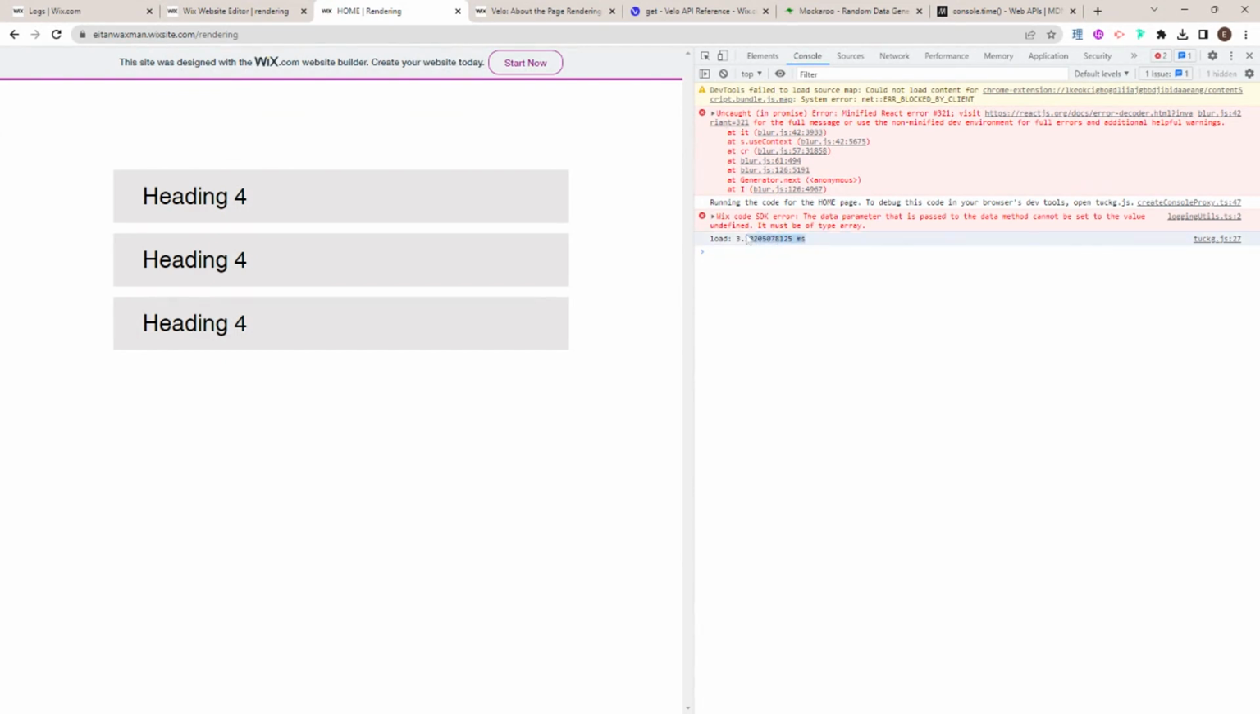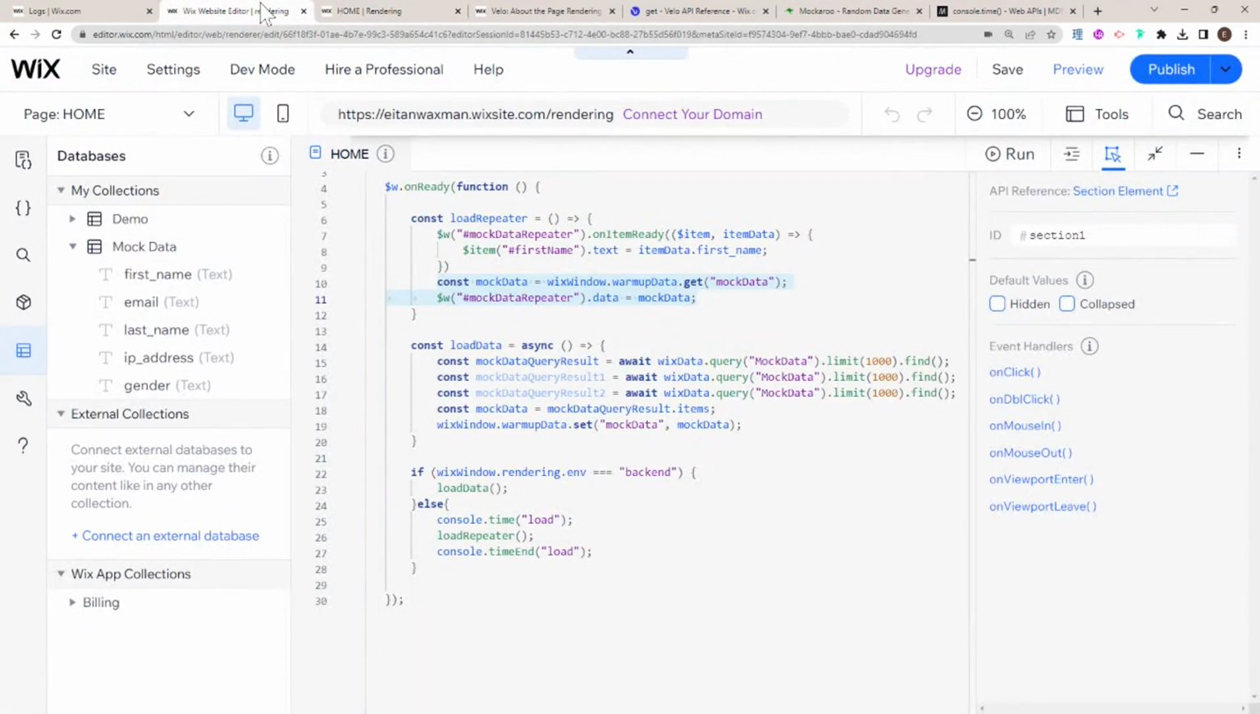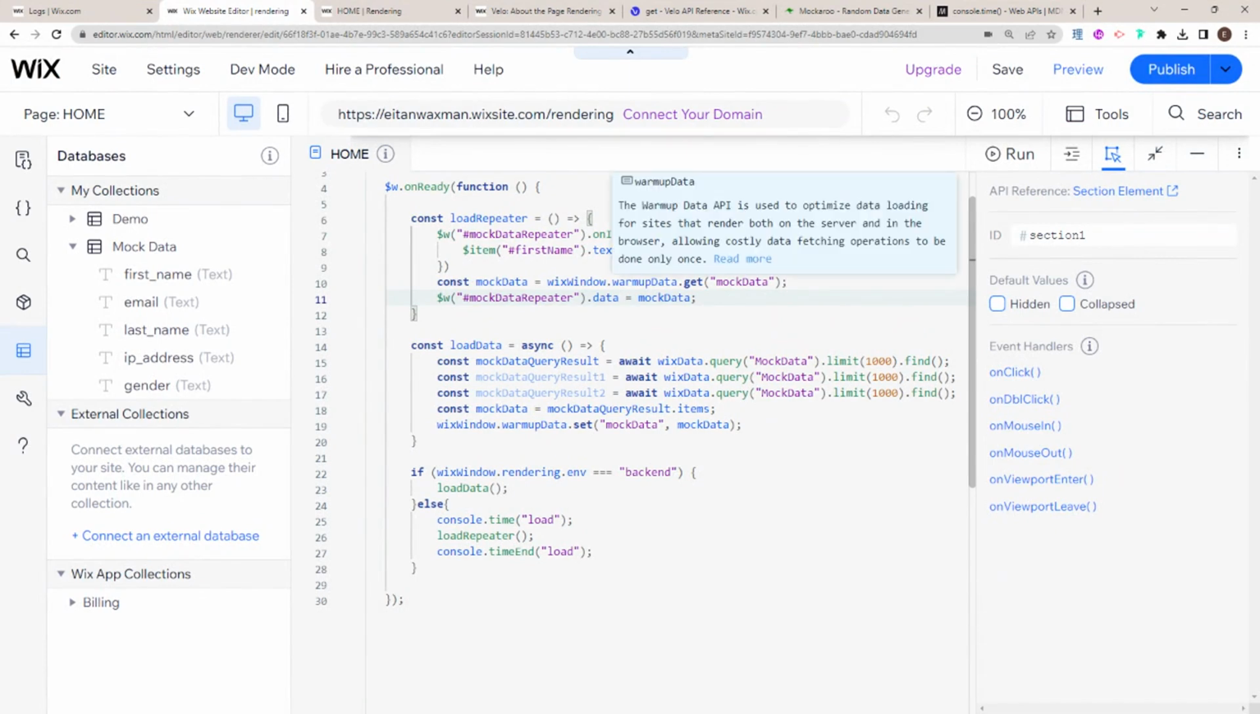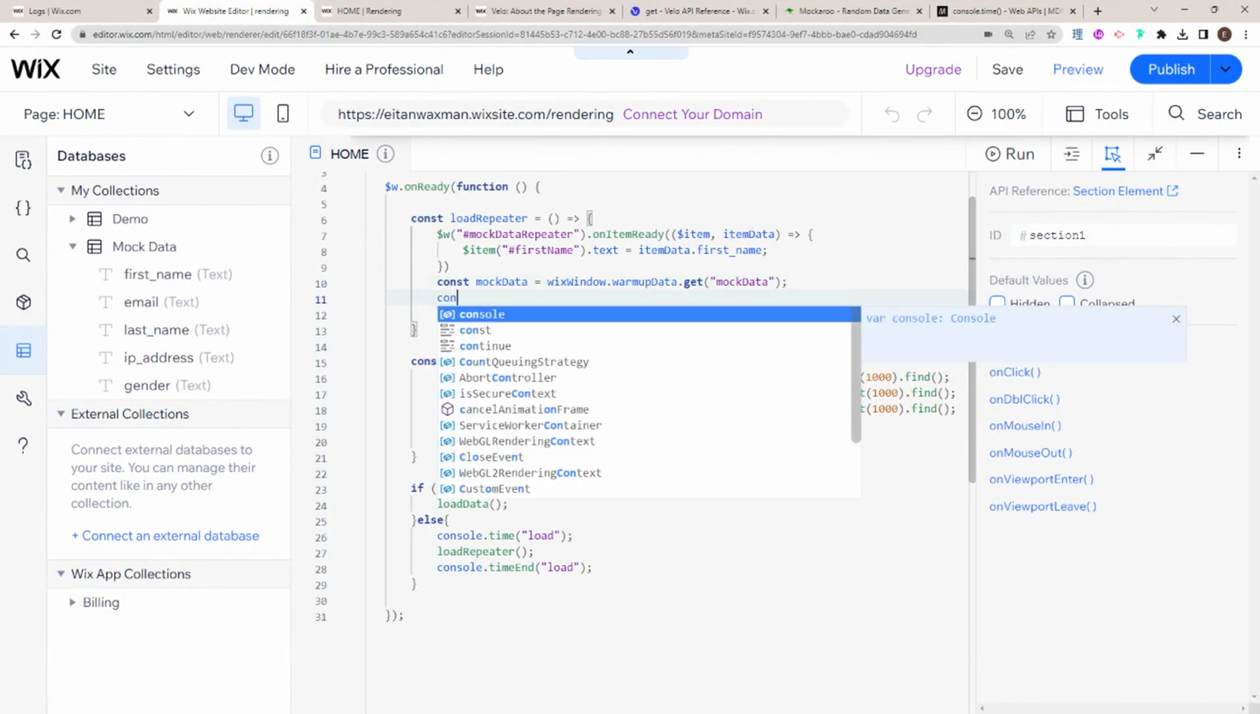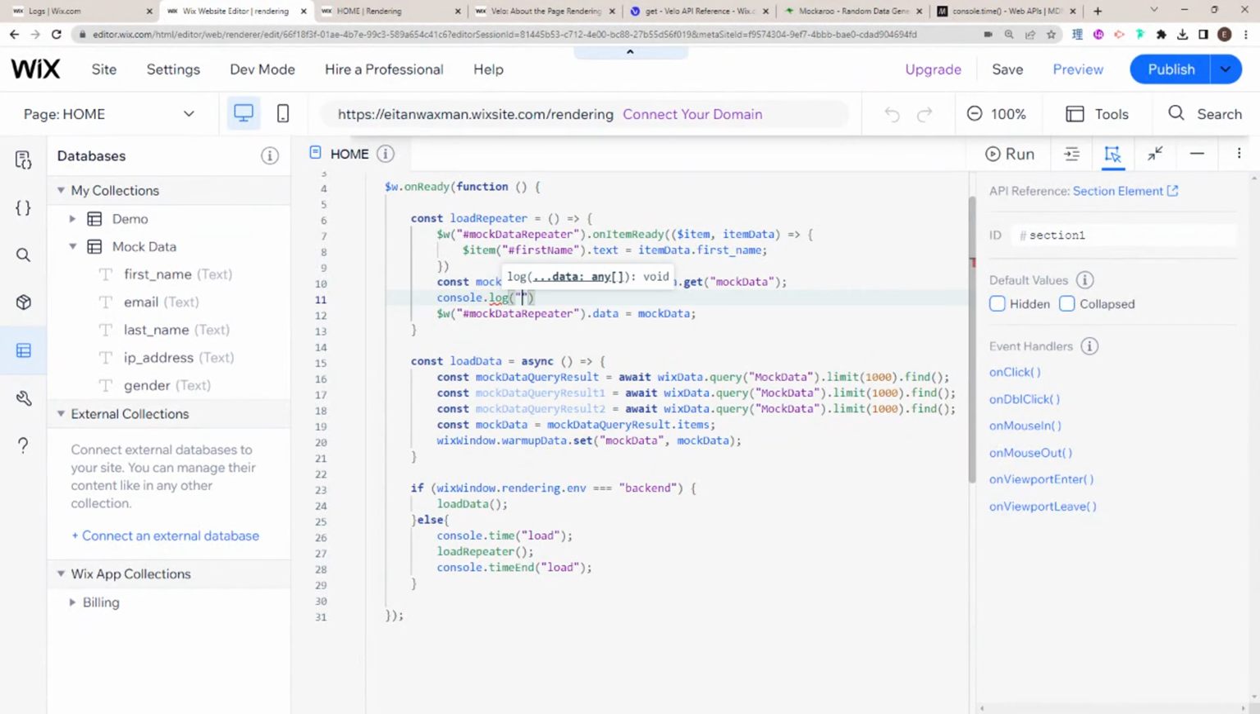Okay, so load time was 3.1 milliseconds. And we got an error: the data parameter that's passed to the data method cannot be set to undefined. So that means we must have had a problem with the wixWindow.warmupData.get. Let's add a console.log over here for mock data, and let's see if we have any issues.